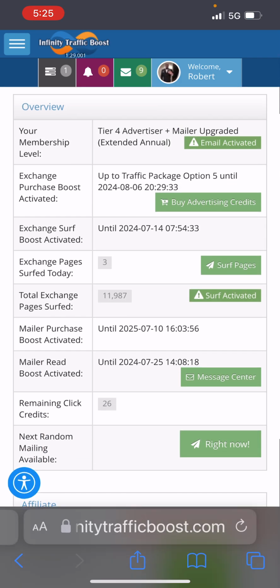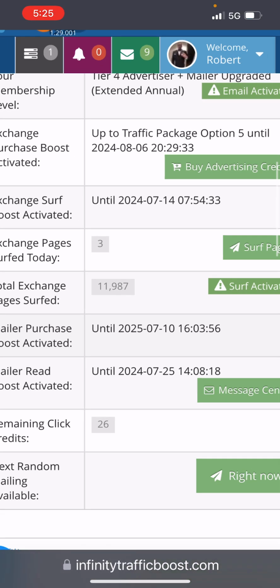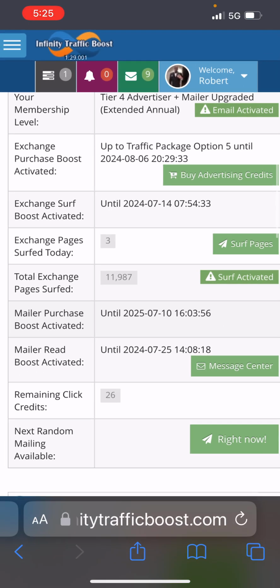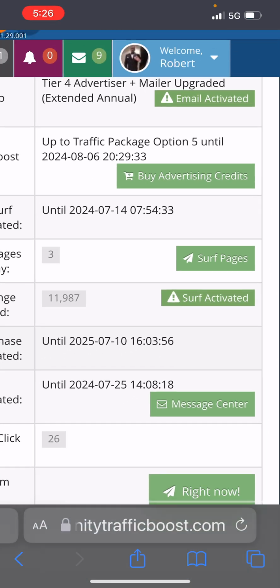So scrolling down, you'll see I'm a tier 4 advertiser. I surfed 3 pages today. Basically, every single day you're supposed to surf at least 10. And you can see that where it says surf pages.